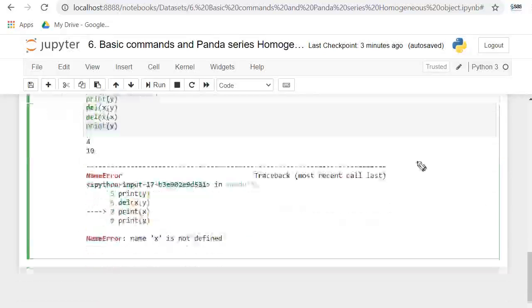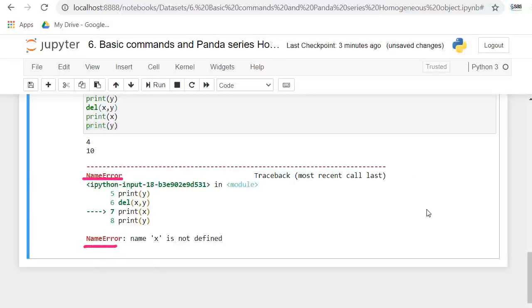We get a name error whenever we are trying to call an object which does not exist. You get the name error for the object x. You do not get the name error for the object y. Ideally, you should get the name error for the object y as well.